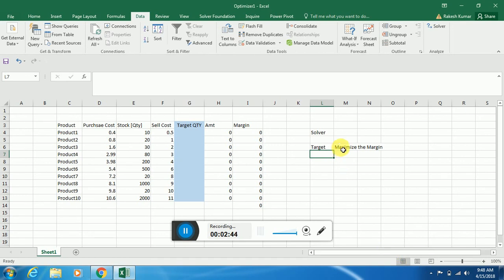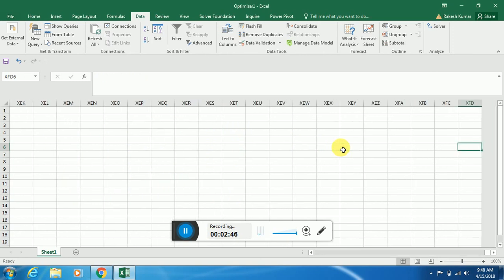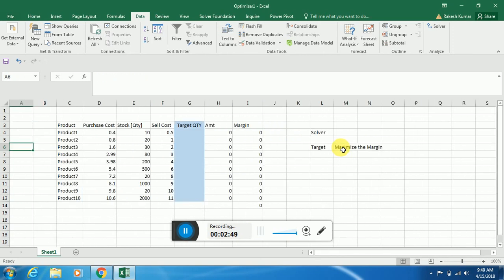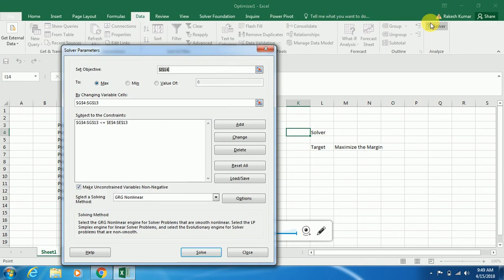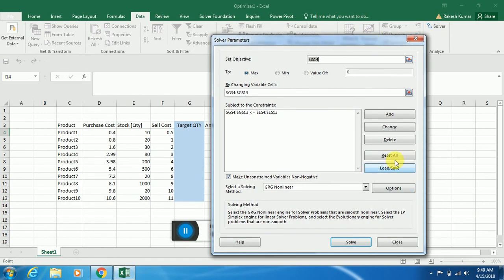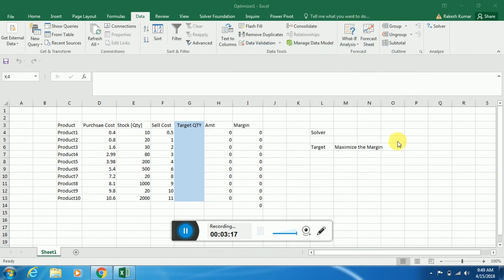My objective is to maximize the margin by allocating the appropriate quantity for different products. I'm already in the data tab, so I'll go to Solver. There is a model here already built in, so I will reset all so that I can show everything from scratch to all of you. Yeah, that's better.